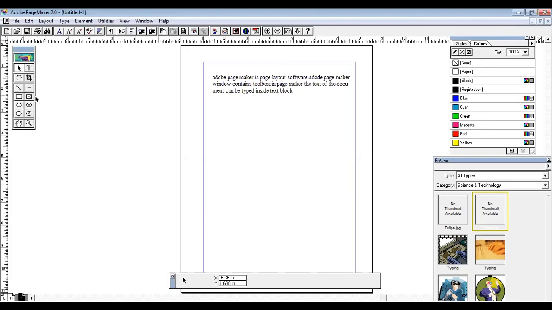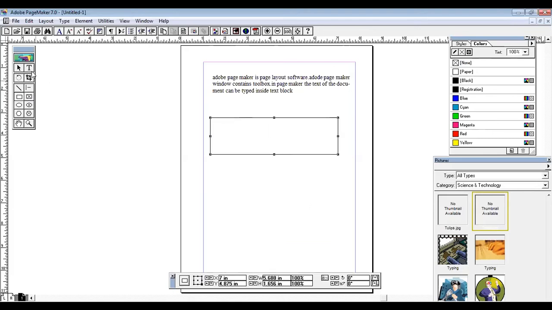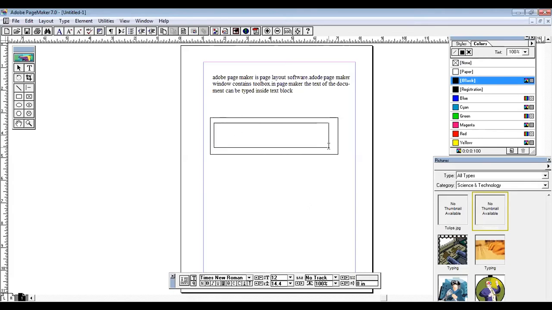Right? Let me draw a rectangle tool one more time. After drawing, I choose my text tool. I draw inside rectangle. I type here, welcome to Adobe PageMaker. Since the font size is very small, we cannot see the text. So select your text. Increase the font size. Now you can see what I have typed here.